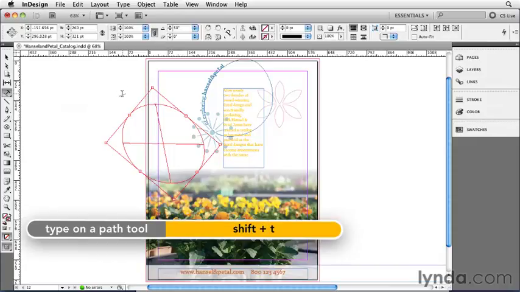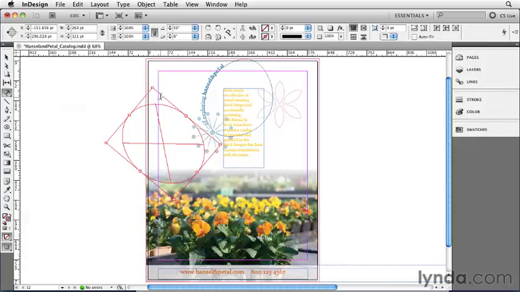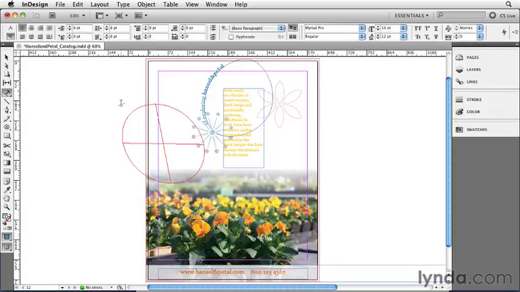So now that I have the Type on a Path tool, I can place that near the edge, and I'll see the cursor change to a little plus sign there. That's the indicator that it's safe to click, and now that I've clicked, I can start typing. I'll just type a little bit of text here.